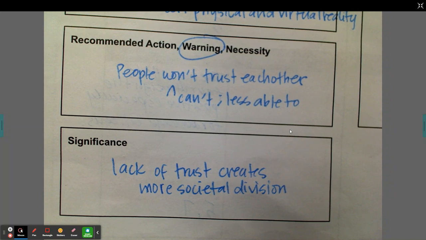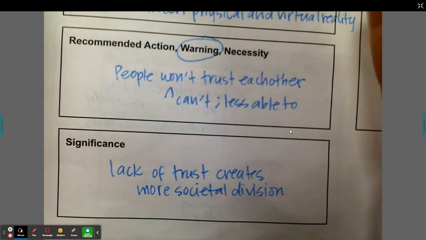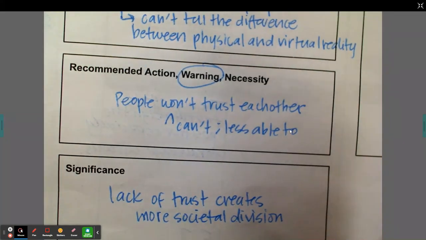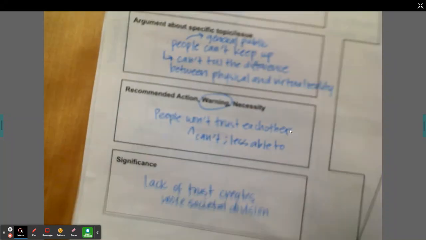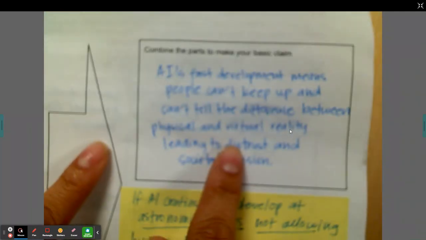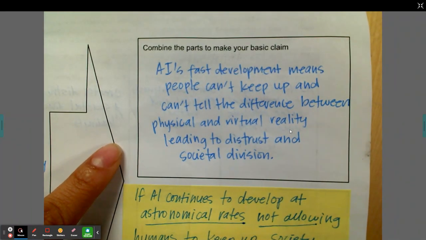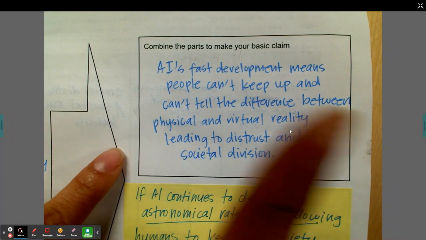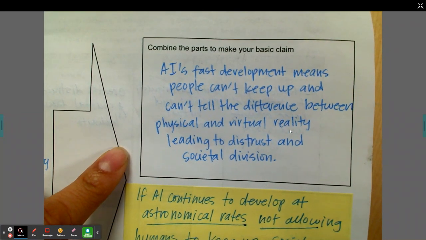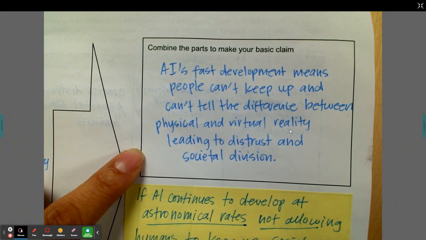Now, some of you have a lot written in your boxes. Some of you, yours looks a little bit more minimal like mine. What we need to do now, let me zoom out here, is combine all 4 of these boxes into one sentence. Depending on how much you've written, you might need 2 sentences. But here's the caveat. I want you to aim for 1 sentence.